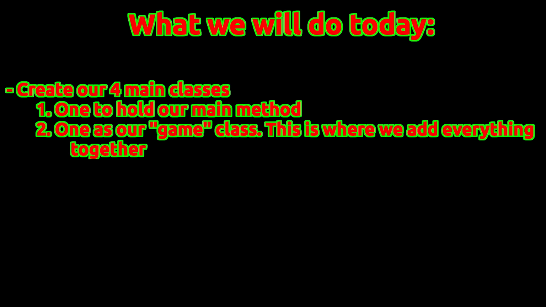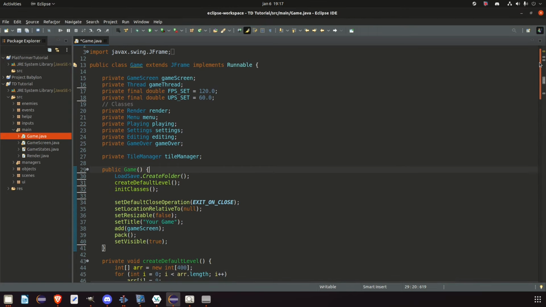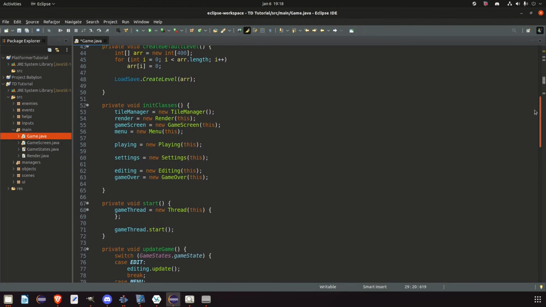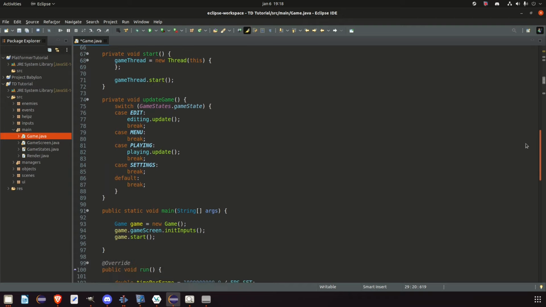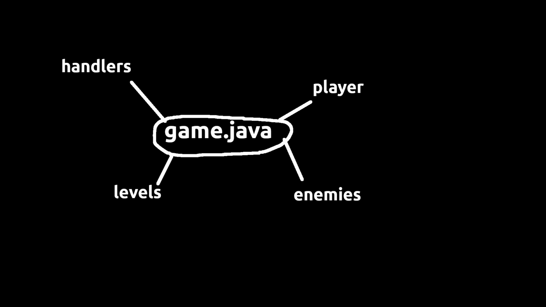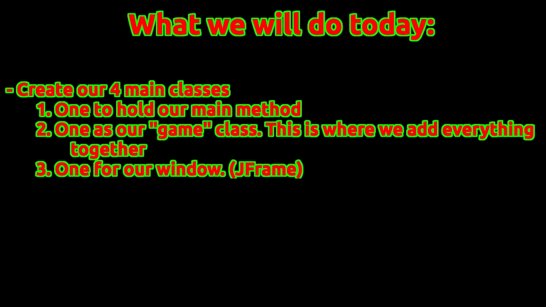The other class we're going to create is the game class, or rather the main class for the entire game. This is where everything is added and put together. This one is going to create our window class and our player class and all our handlers and everything. This is going to be the class that glues everything together. So that one we're going to add today. And the third class we're going to create is simply to create our window.